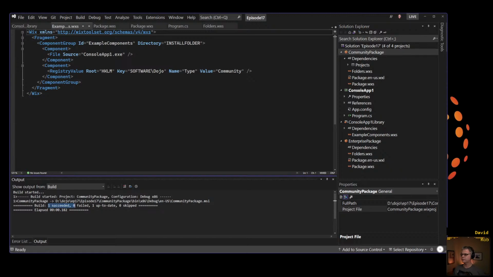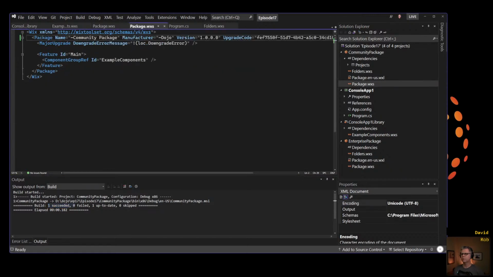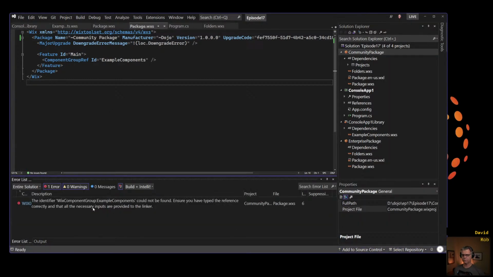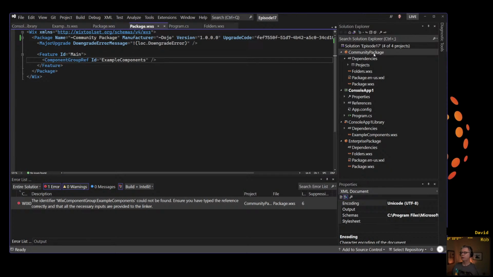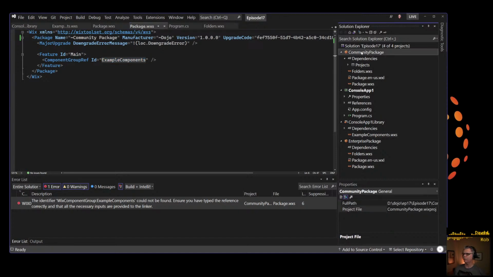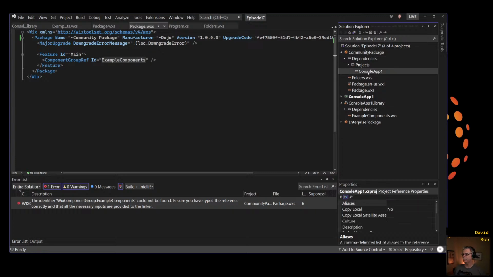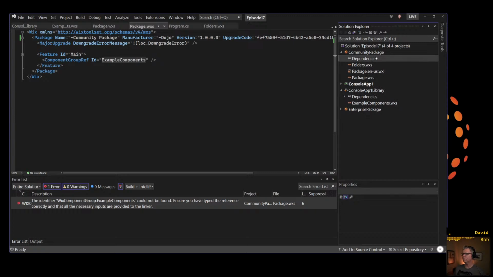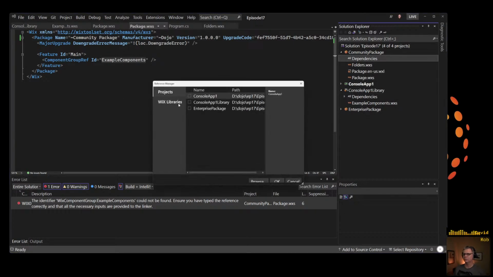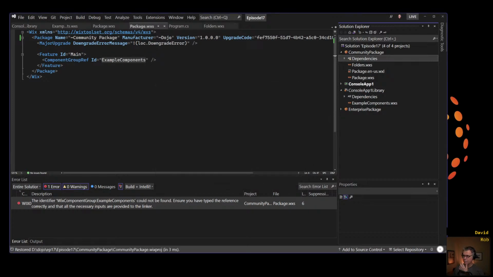Oh, 1 succeeded, 1 failed. Why did that? I expected that to fail. There we go. Community package now fails. Why does it fail? Because we took the example components out of community and we put them into the console library here. So this community package doesn't have that library anymore. We have a reference to console app 1. We need a reference to the library, the library to get the setup logic. Yep. There we go.